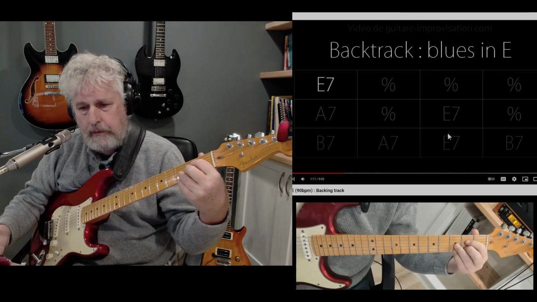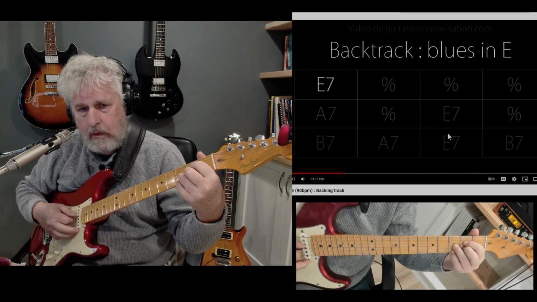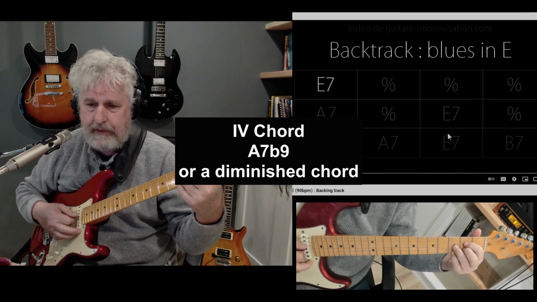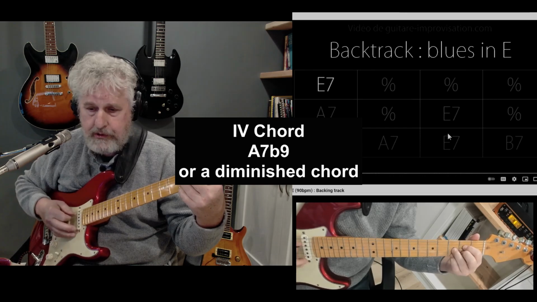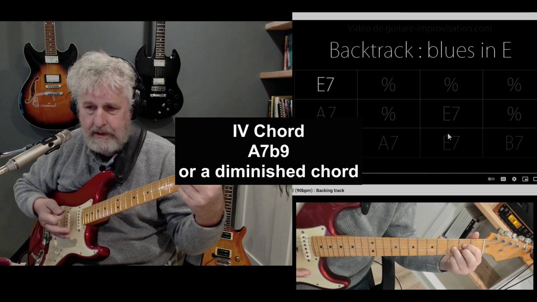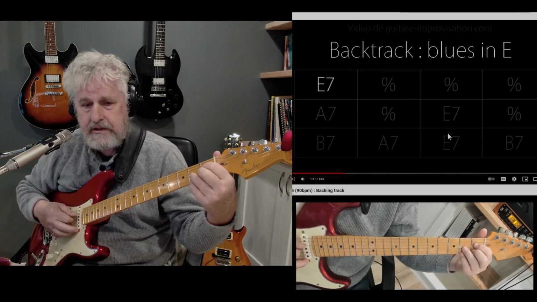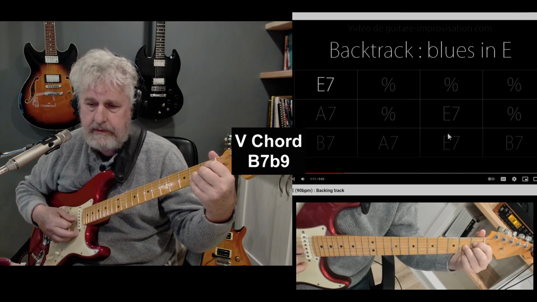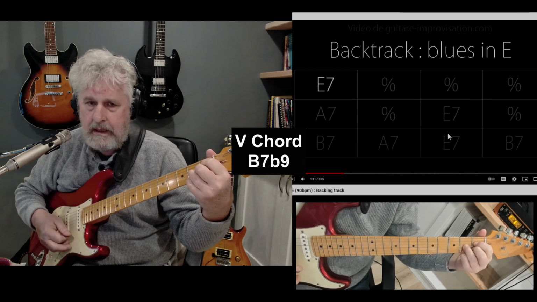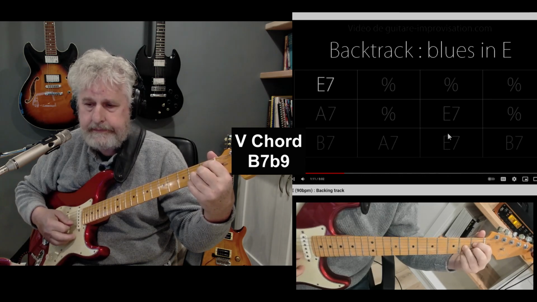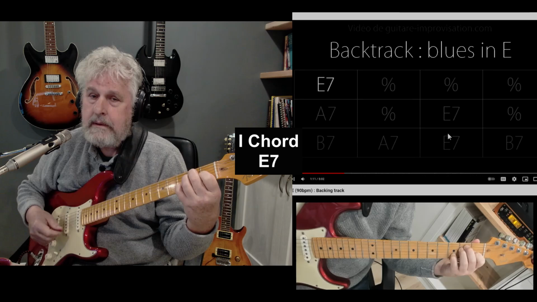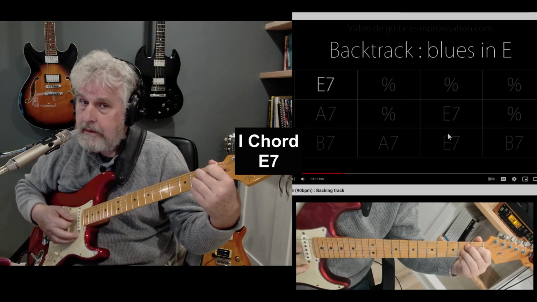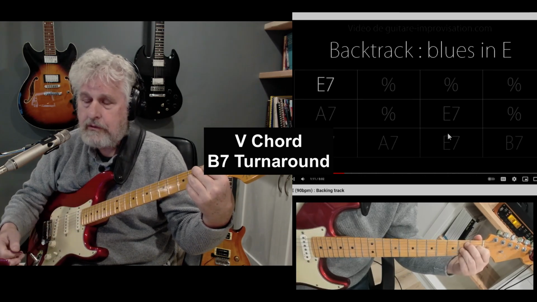And then it moves to the 4 chord in an A7 flat 9, or you could call it a diminished chord as well if you like. And then it does the same thing with the B7 and adds that flat 9, and then it resolves to the 1. And then a quick little turnaround to that B7.